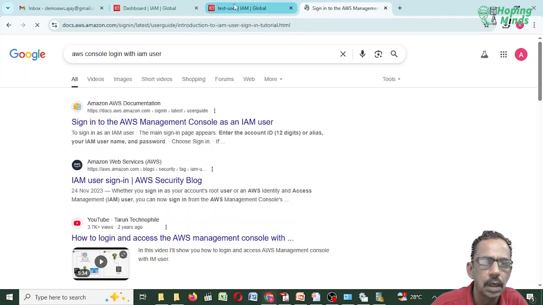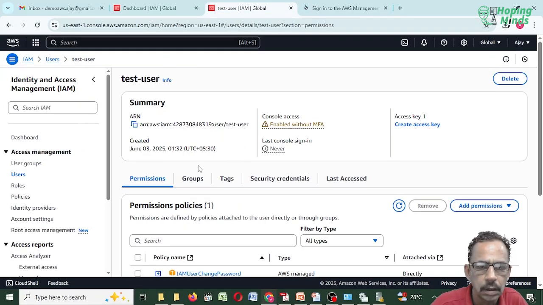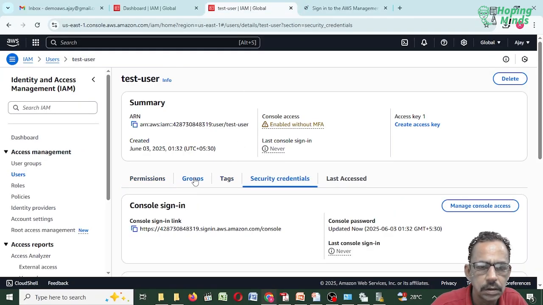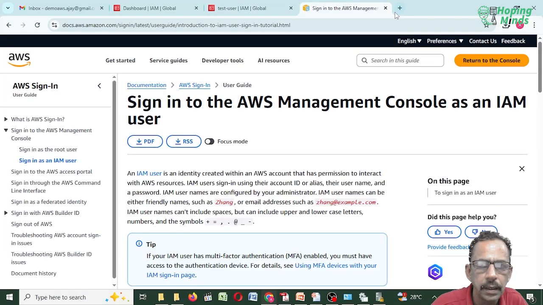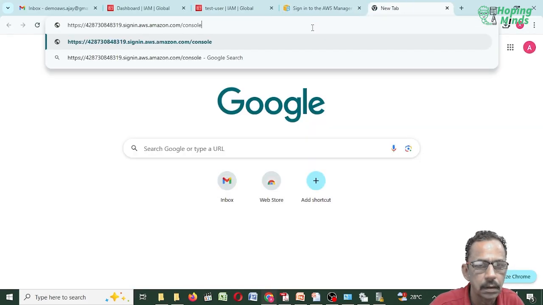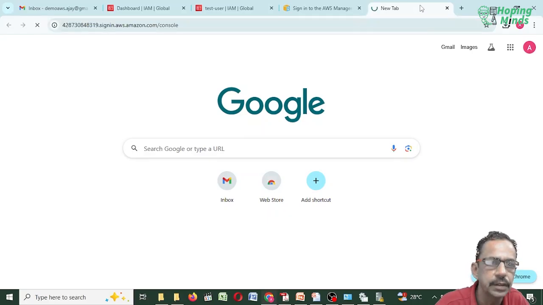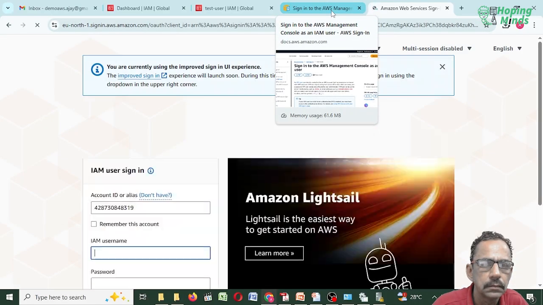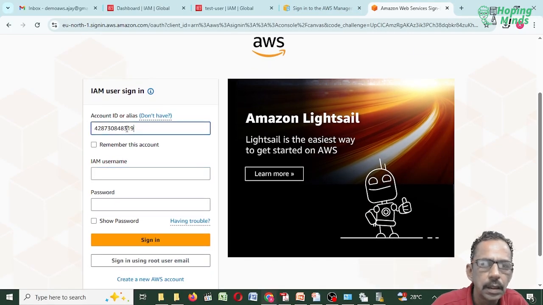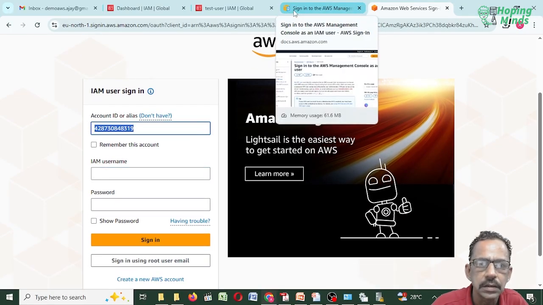So as I am user, otherwise I'm looking at something here: group, security credentials. Either you can use this link. I just copy it and paste it here. Whenever you create a user, it has a specific console sign-in link. So when I copy it and paste it here, yes, now it is saying your account ID is this.